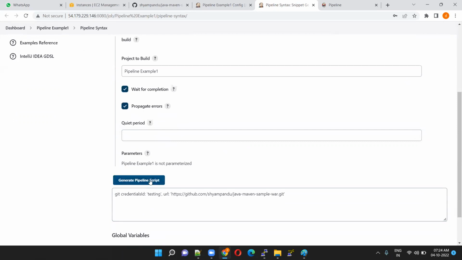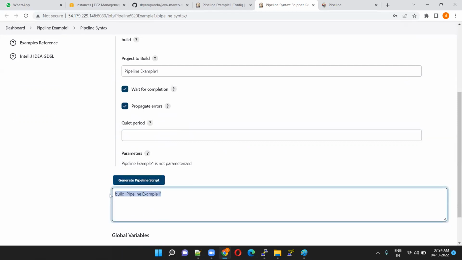Okay, so generate pipeline script. Like this one. If you use this command, build, instead of clicking the build now option through pipeline, if you want to build the job, we need to tell, from the interview perspective, to use build and the job name. Like that for every activity, the syntax will be available based upon our activity. We need to take it like this.